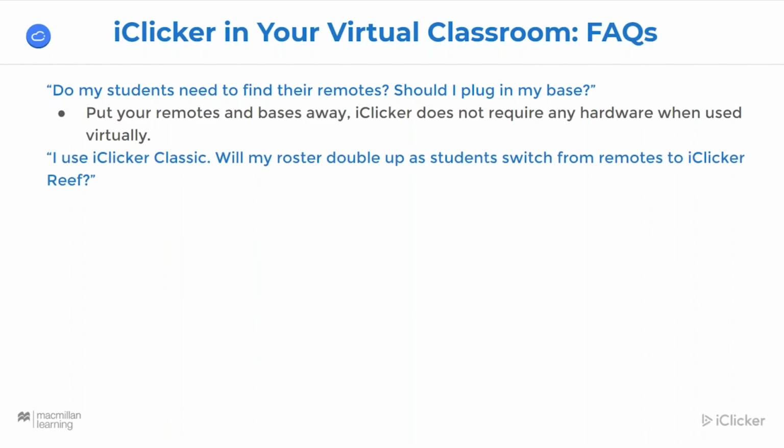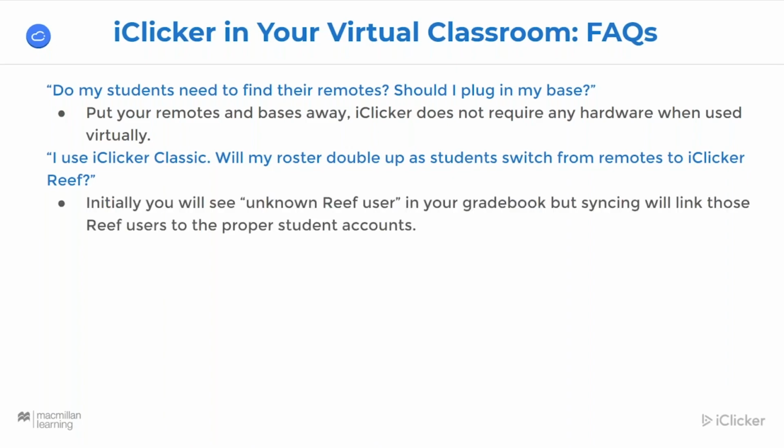I use iClicker Classic. Will my roster double up as students switch from remotes to iClicker Reef? Initially, you're going to see unknown Reef user in your gradebook as students start voting differently. But when you sync, it will link those Reef users to their proper student accounts, and you won't see the unknown Reef user anymore.